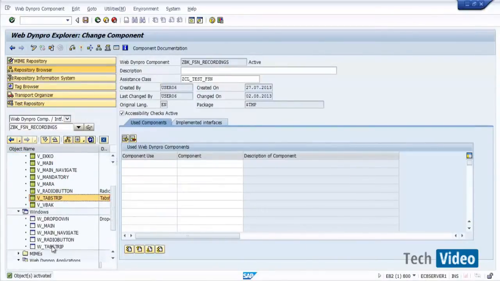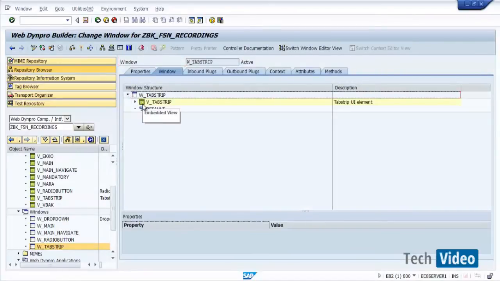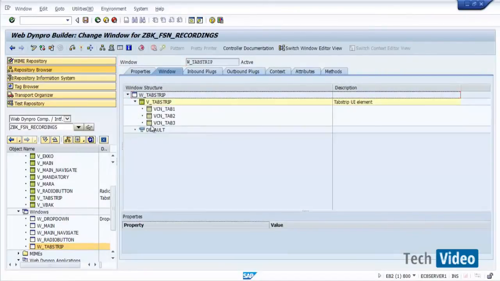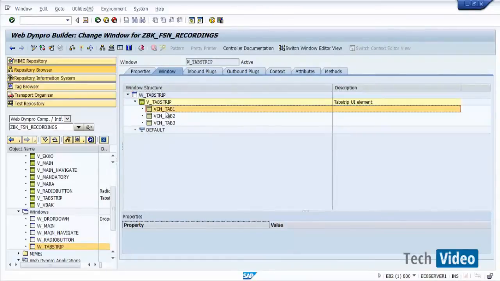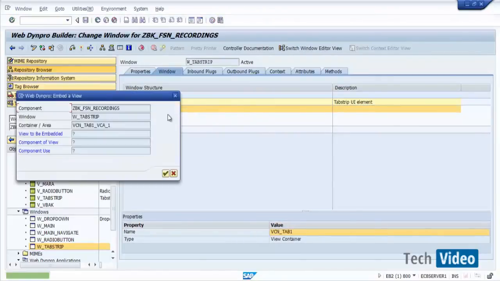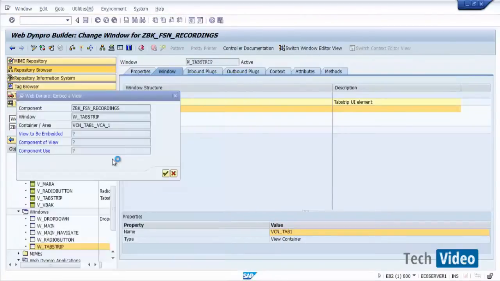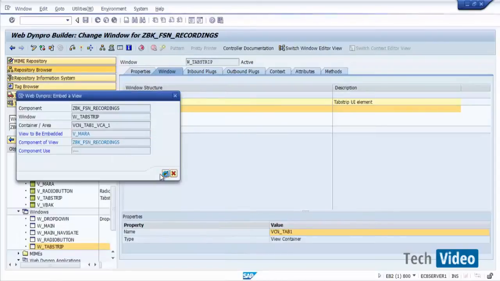Now go to w_TABSTRIP. Now we will start embedding a view under a view container, a view within the view container. So what is tab 1? Mara. So right click on view container and select embed view, and click F4, select the v_Mara view. Okay, now this is fine, done.